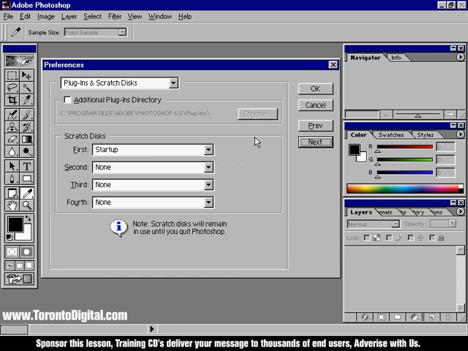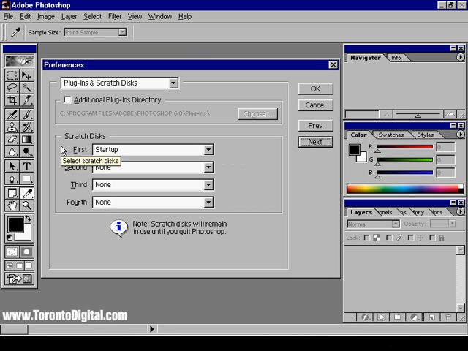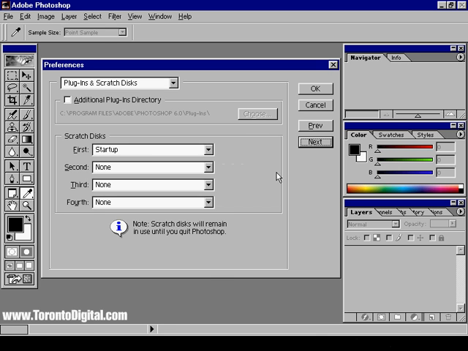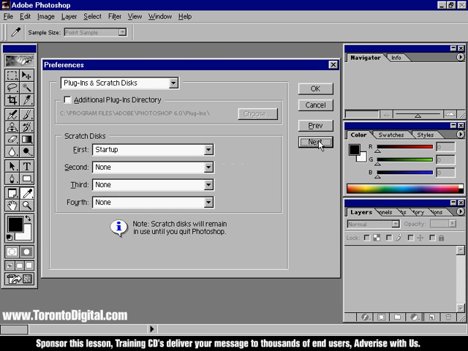Scratch disk is the hard drive free space Photoshop uses to write the temporary file information while editing and processing an image. I recommend that you assign the fastest and the biggest free hard drive as your first scratch disk. You can assign up to 4 scratch disks in any specific order. If the first disk gets full during processing an image, Photoshop will use the next disk free space automatically.